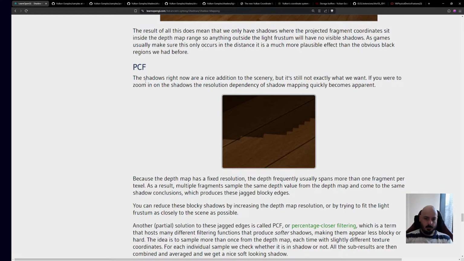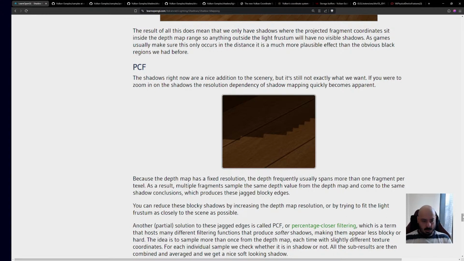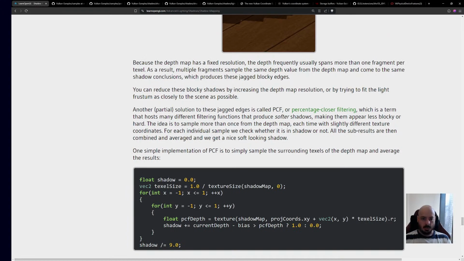exactly what we want. If you were to zoom in on the shadows, the resolution dependency of the shadow mapping quickly becomes apparent. Because the depth map has a fixed resolution, the depth usually spans more than one fragment per texel. As a result, multiple fragments sample the same depth value from the depth map and come to the same shadow conclusions, which produces these jagged, blocky edges.